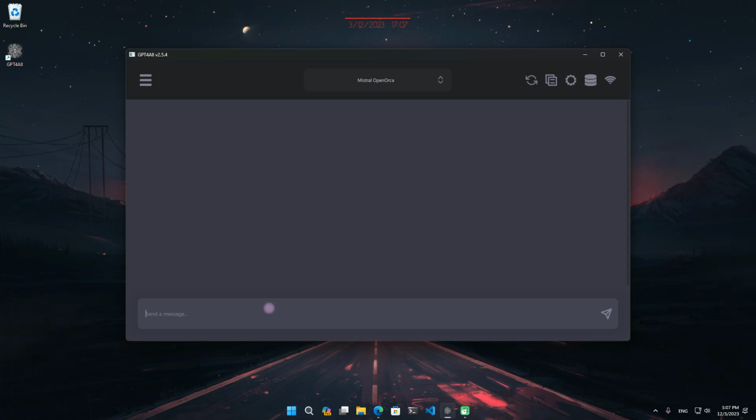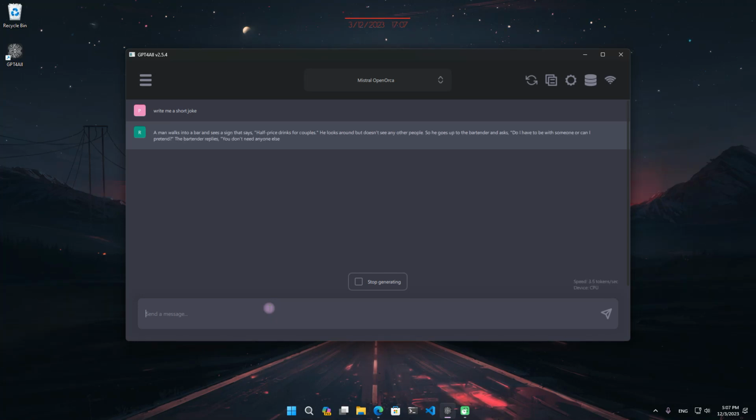Now let's write a prompt for using the downloaded model. It's working and writing, as you can see.